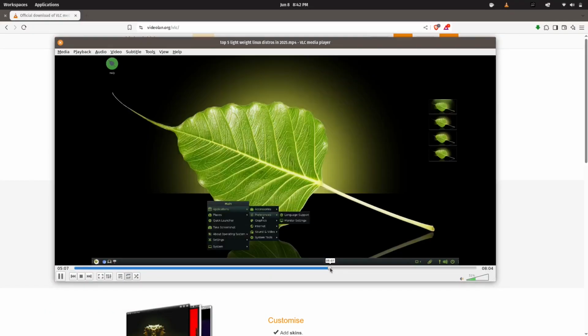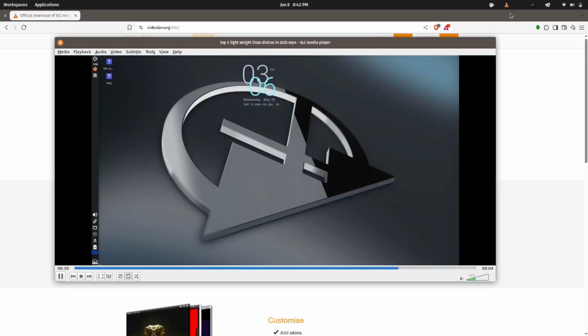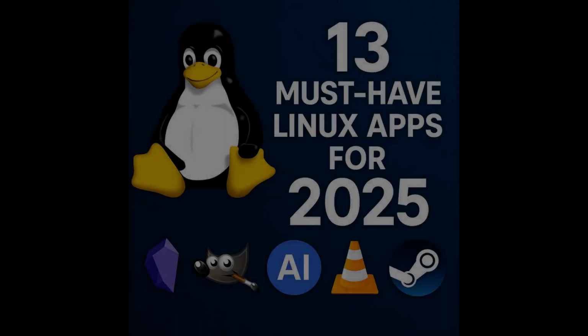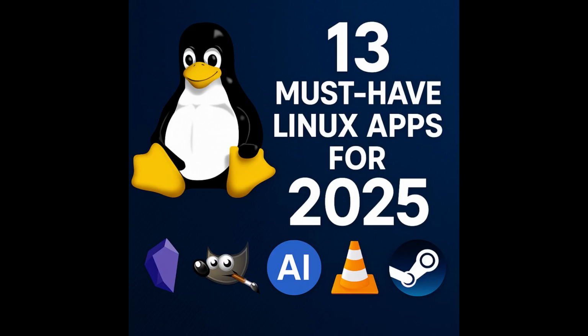And that's it, the 13 must-have Linux apps for 2025. Not just old-school tools, but AI-powered, modern, performance-driven apps that make your Linux desktop smarter, faster, and way more productive.